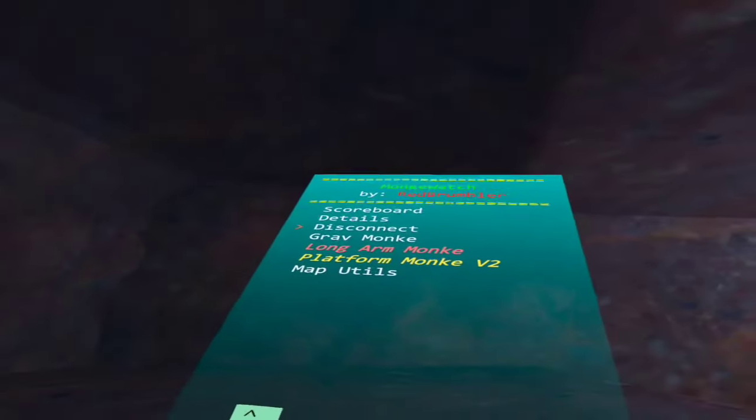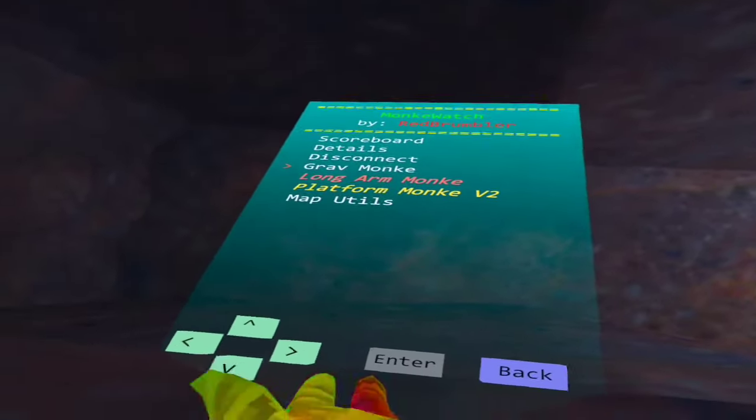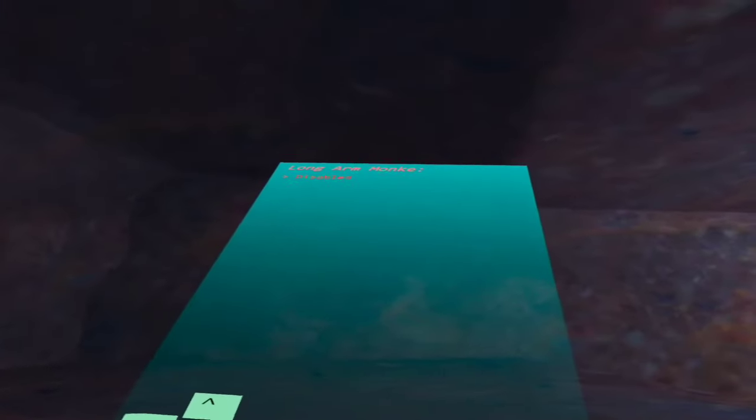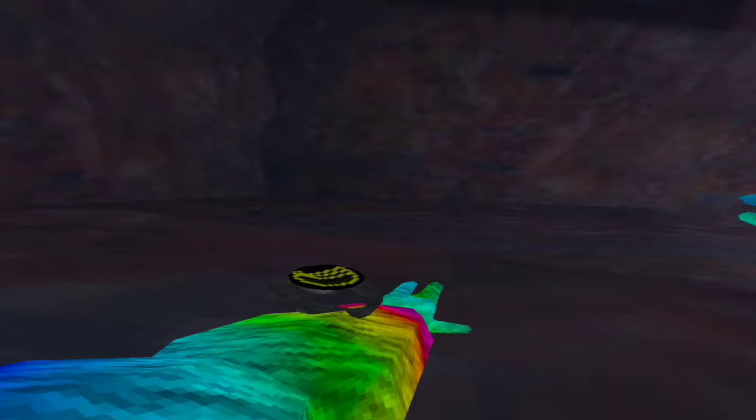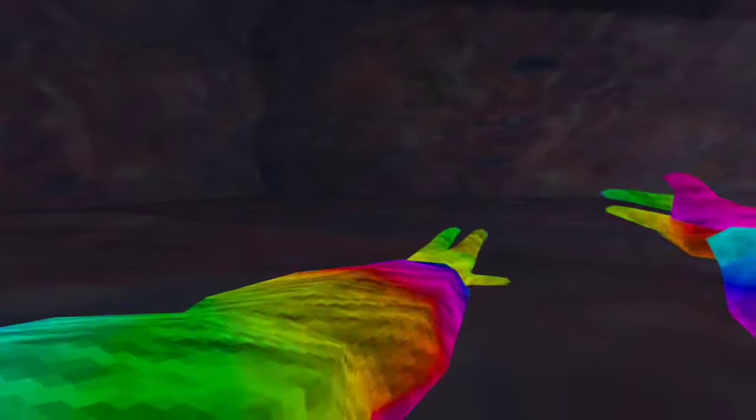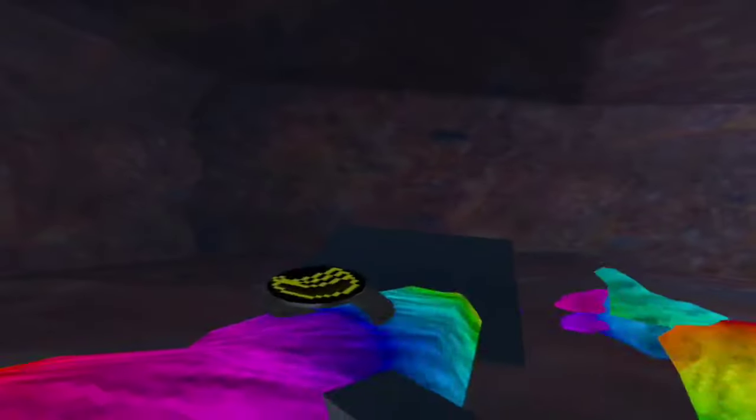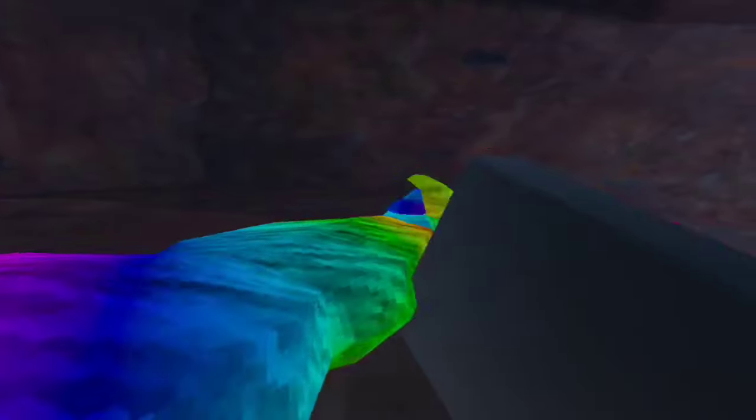Sorry for struggling. I'm gonna try to make this quick just to show you guys that the mods work and stuff. So you press this, obviously. So enter long arm monkey enabled. Look at that. Our arms are massive. Okay. The watch isn't properly functioning. Hello? Watch. Oh, I bet I have to... Wait, hold on. I might have made a mistake.